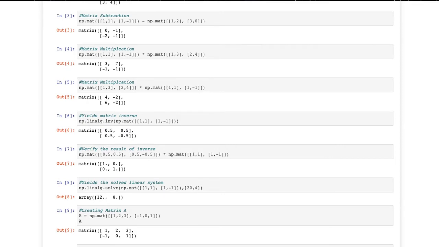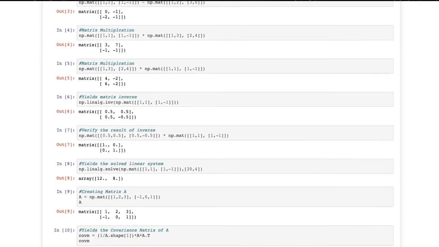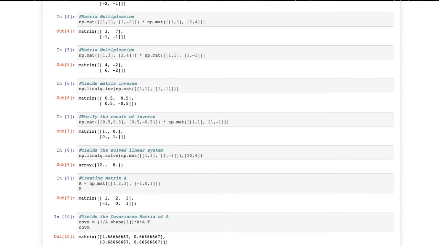If we wanted to verify that result of the inverse, we could do some matrix multiplication between our two matrices. We are going to be multiplying the inverse matrix, which is namely that matrix in Out 6, times your original matrix. When we matrix multiply these matrices, we do get an identity matrix outputted, which is our desired result when multiplying an inverse times its matrix.